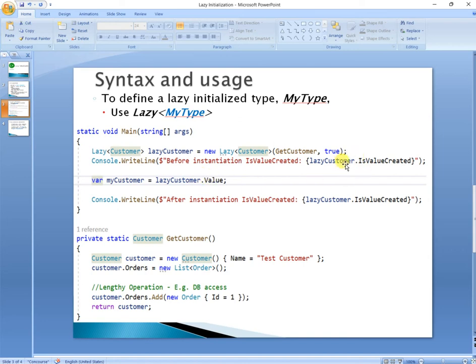By default, before instantiation of the target type, IsValueCreated is a bool type that returns false. Once you call the Value property, the object of the target type associated with the Lazy keyword is instantiated, and if it is pointing to a particular method, this method is called. And once the lazy type is created, the IsValueCreated property is set to true.